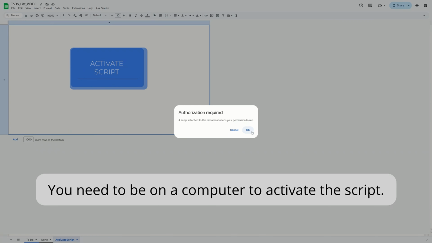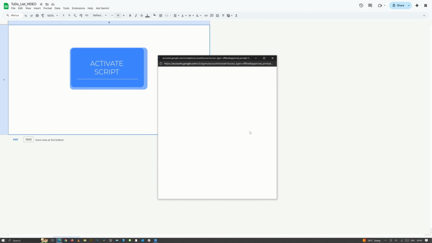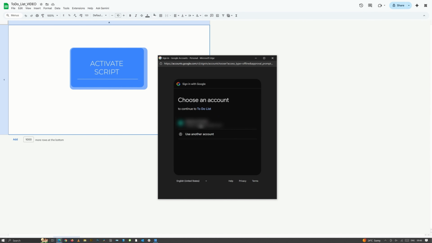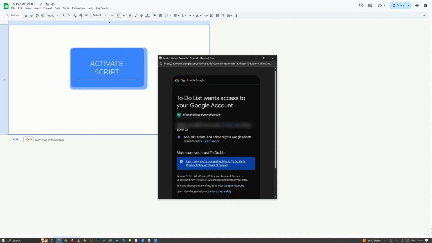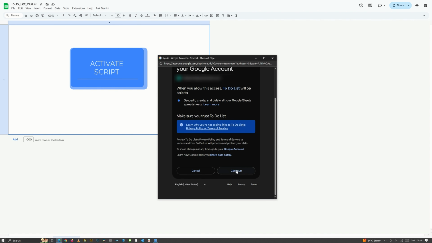Click OK when this authorization required pop-up window comes on. Then you choose your Google account. If you can't see it, just click Use Another Account. And then you scroll down and click Continue.